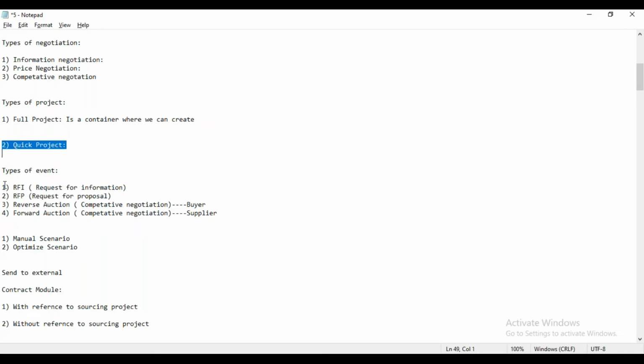And if you want to create all the different kinds of events in a single project, that means I want to create an RFI, then I want to go with the RFP, then I want to go with the reverse auction, and I want to do all this activity in a single project, that is called a full project. So quick project means a type of sourcing event. Full project means a container where we can perform all the different kinds of sourcing events in a single project. So this is just an overview about the sourcing project, sourcing modules.